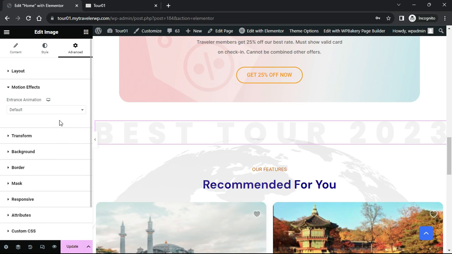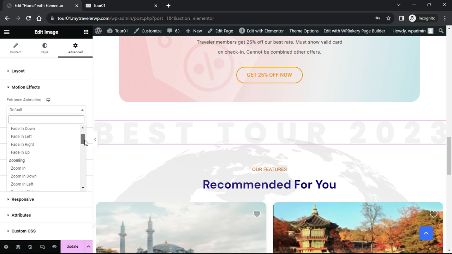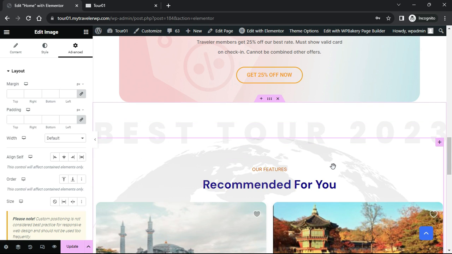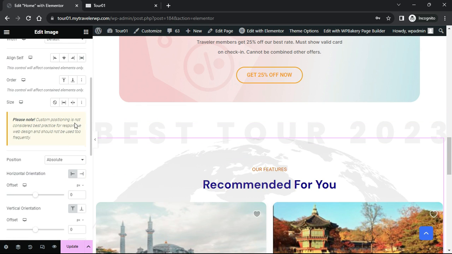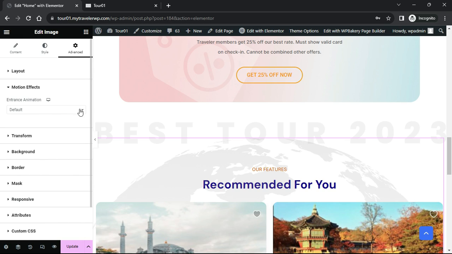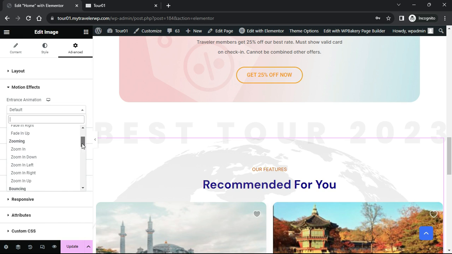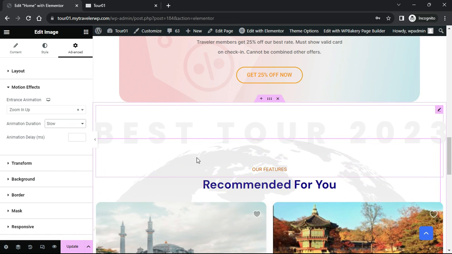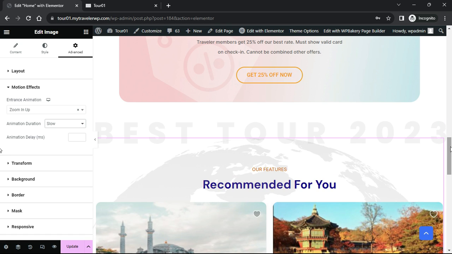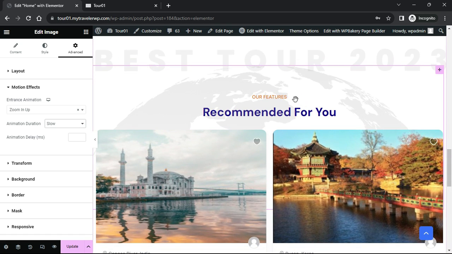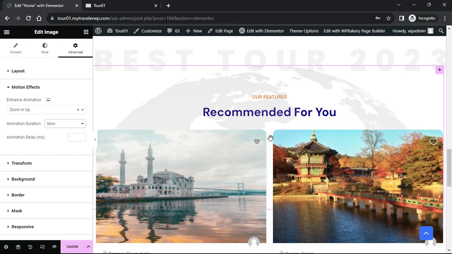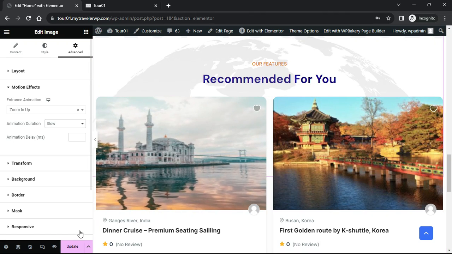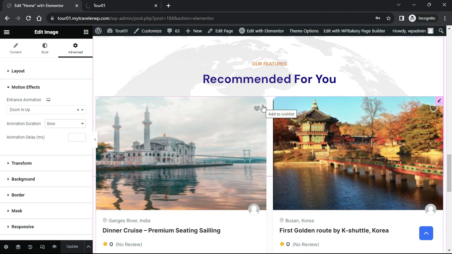You also need to add entrance animations to your images to make it more perfect. Now, hit that Update button and watch your homepage come alive.